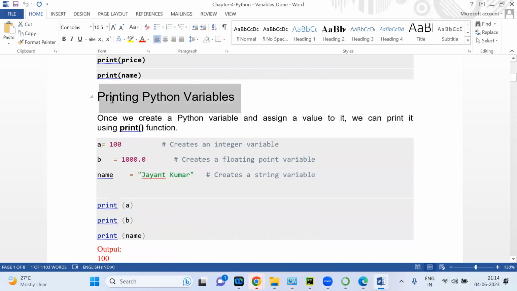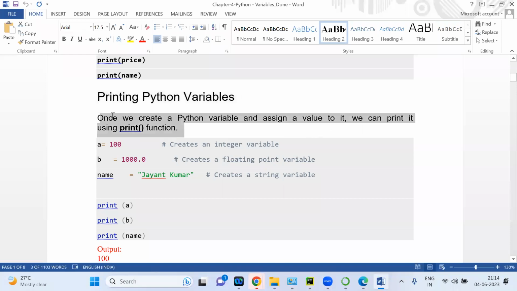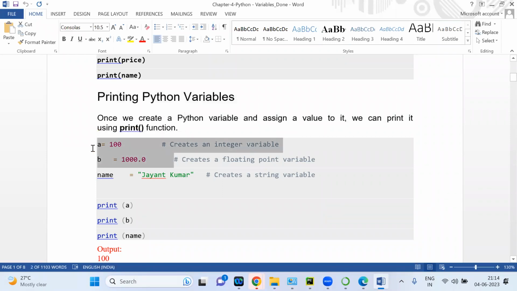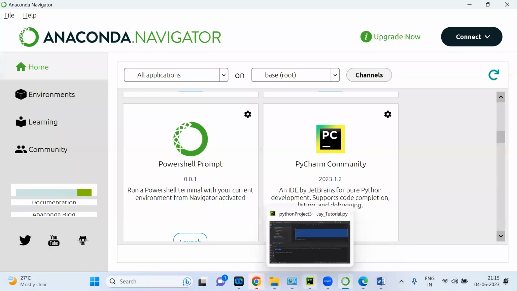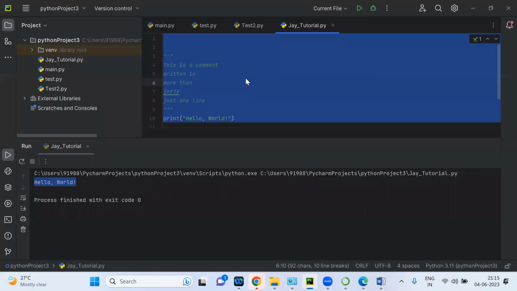Printing a Python variable. Once we create a Python variable and assign a value to it, we can print it using the print function. Whatever value you are assigning here, if you want to print this value, then you can say print of A, print of B, print of name, the same thing we have seen in the previous example just now. And if you want, you can run it here, or you can run it in PyCharm.